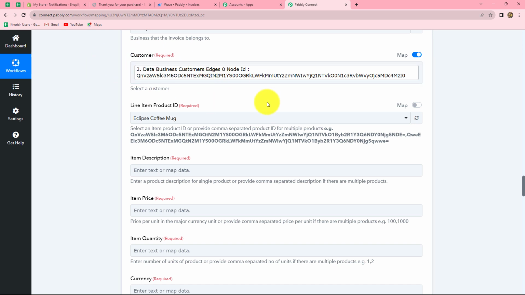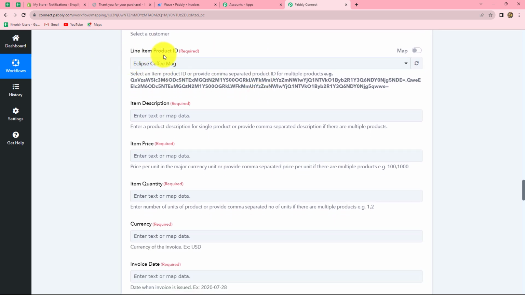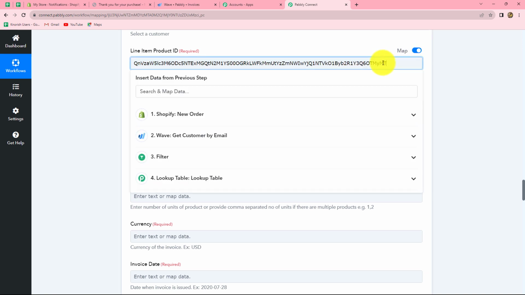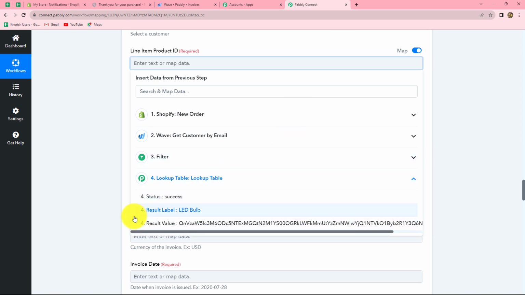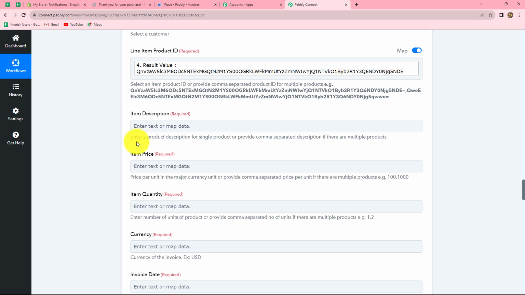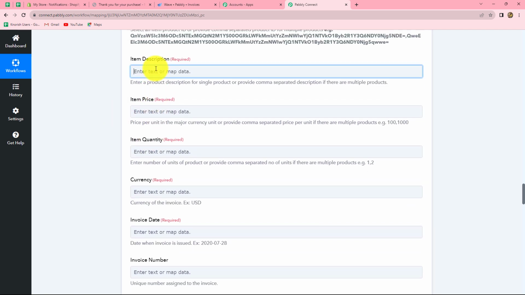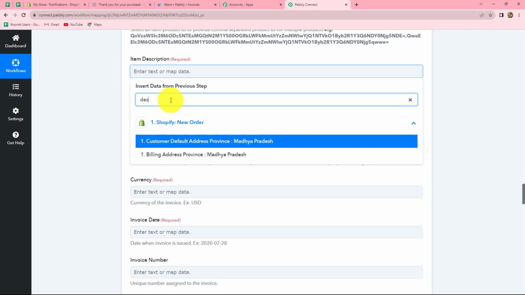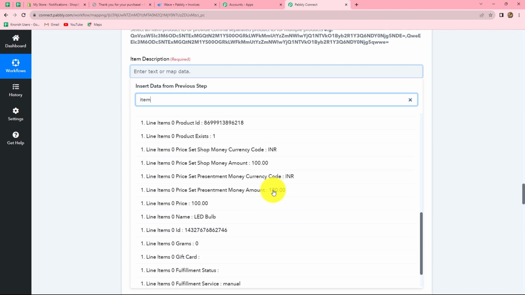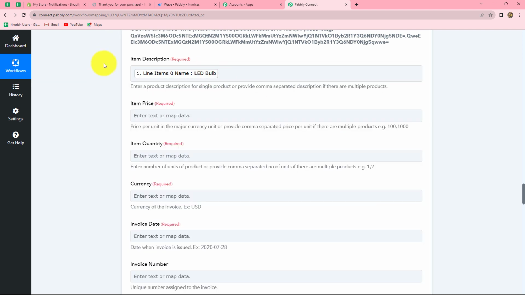So when we have mapped the customer ID, let's move on, and now we have to map the line item product ID. We have also received the line item product ID from Lookup Table. We are going to use that. So let's turn this mapping button on again. And then I'm going to delete the existing response so that I could map the data. Okay, now I'm going to use Lookup Table, and here this is the response and this is the product ID. So I have mapped it. And the next is that we have to give the description of the product. So let's check whether we have received any description for a product, but no, we do not receive any description. So I am going to simply map the name of the product in this field, so that it could change.